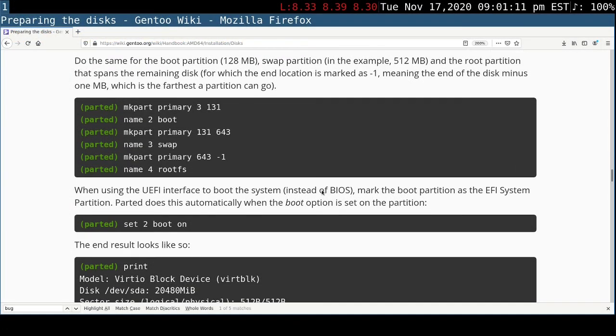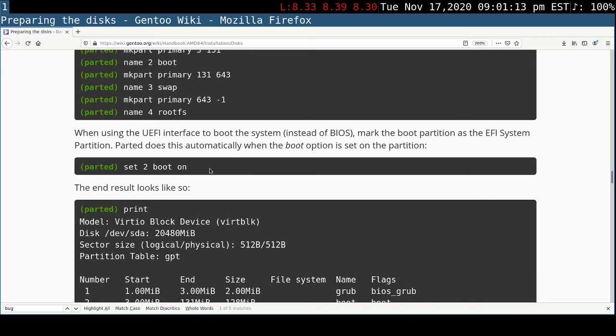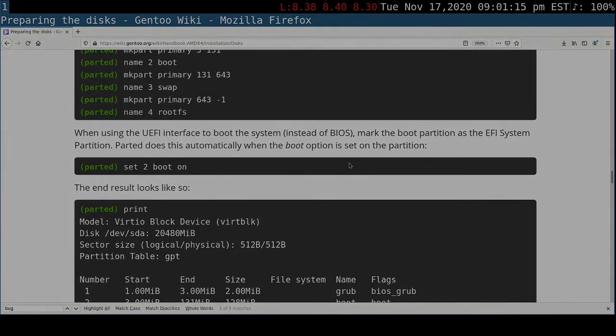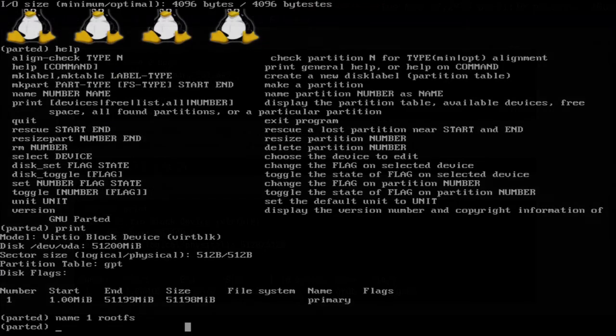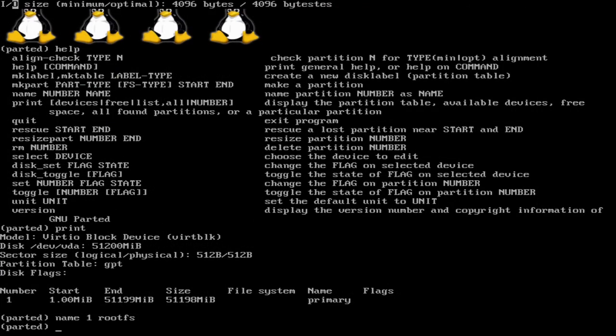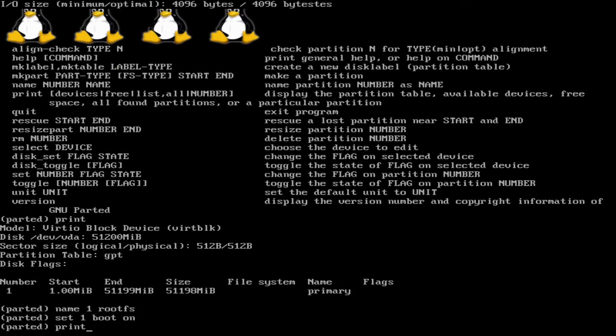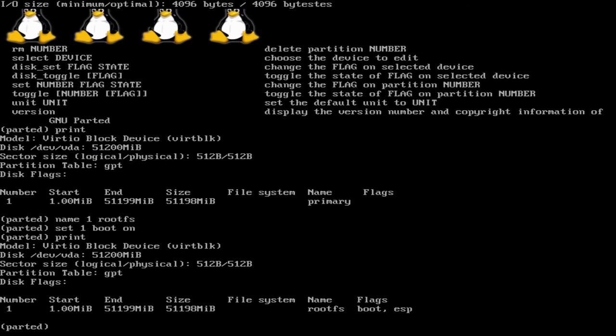Let's see, set to boot on. All right, this is actually very important. Step 1, boot on, print. Notice the difference from the print command earlier and the print command now. The only difference is in the very last column, it has flags. Well, I guess the name, we changed the name as well, didn't we? It got changed from primary to rootfs.